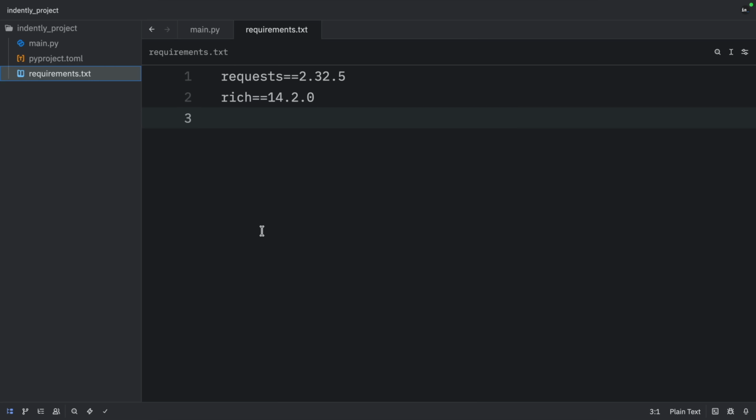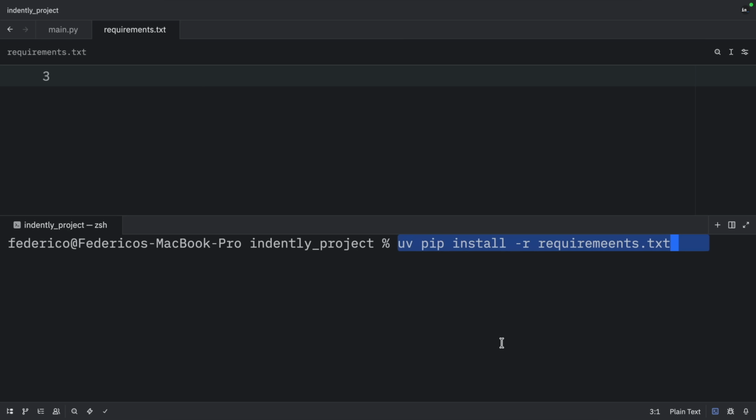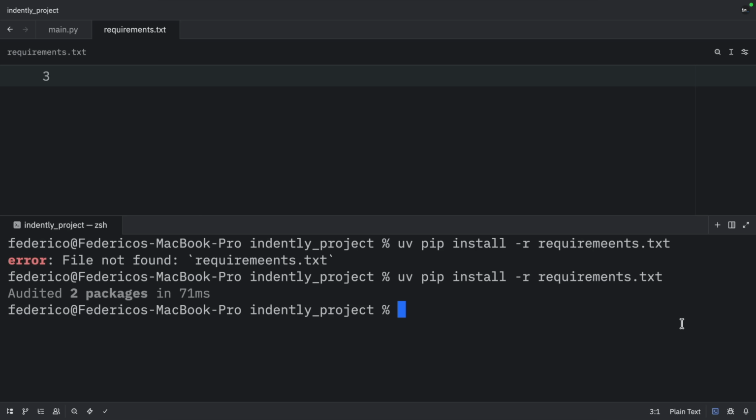Here's the basic migration process. Let's say you have an existing project with a requirements.txt file like this one. Here we can start using UV right away by running uv pip install -r requirements.txt. I am terrible at typing. So the whole command will look like this. And I still spelt it wrong. Anyway, this will install all of the dependencies using UV's fast resolver.